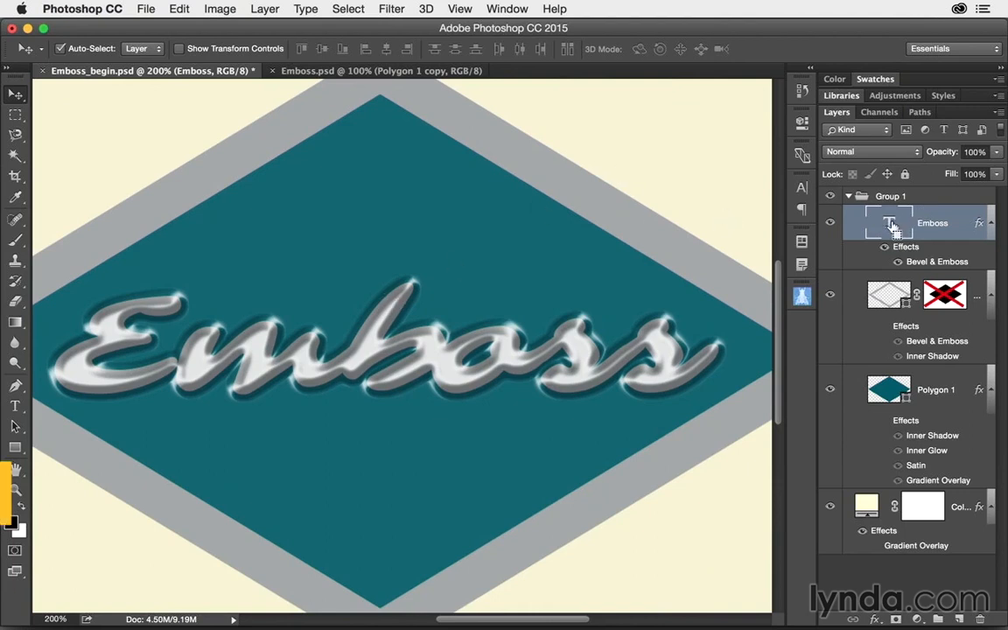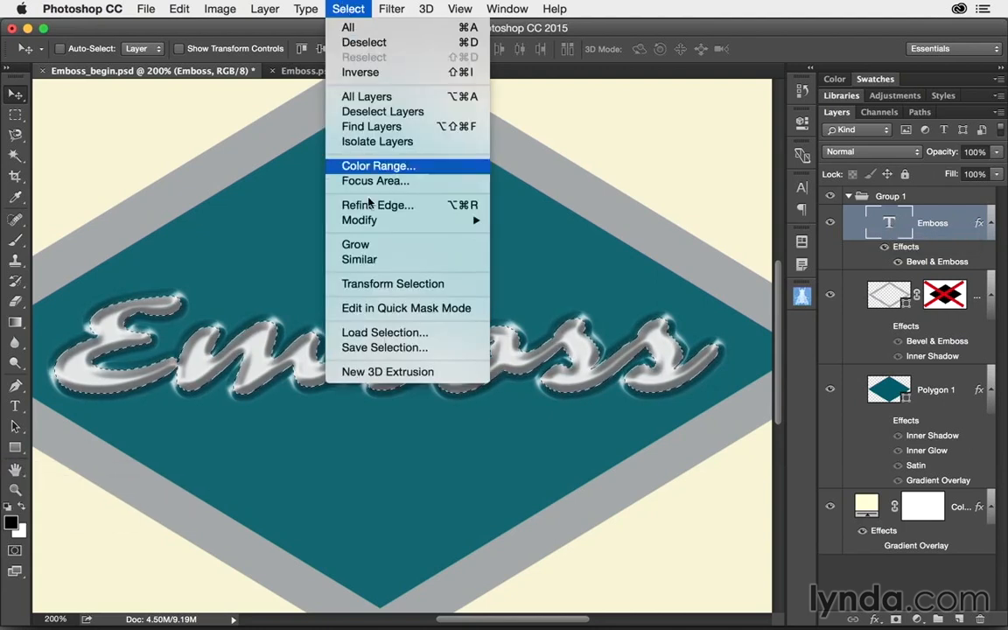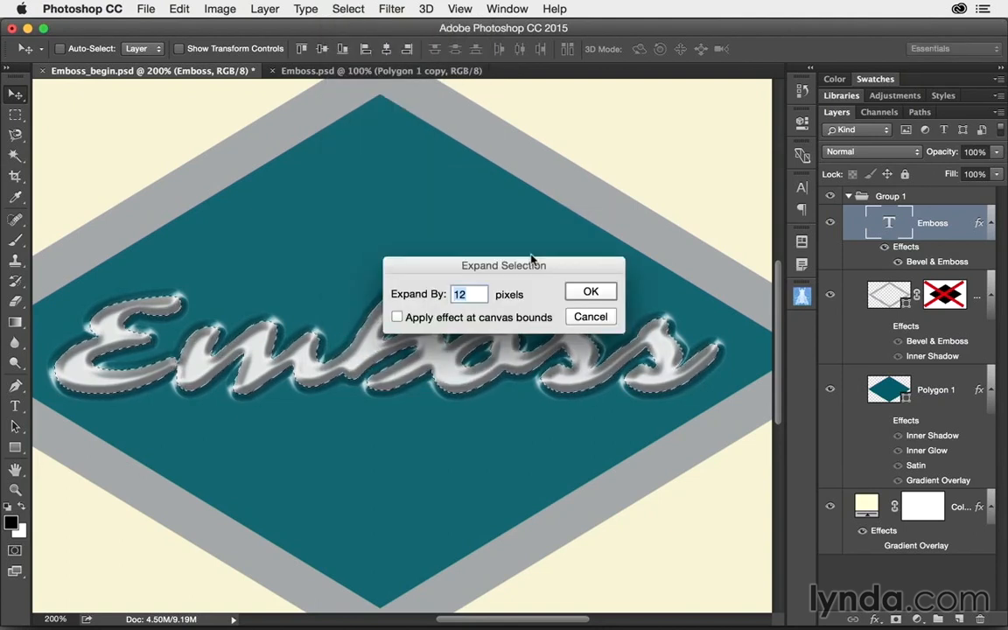To do this, I will command click on the type layer to load the type as a selection. I'm now going to come to the select menu and expand that selection by 12 pixels. Of course, exact mileage will vary. Adjust the amount according to the size of your image. For context, my image is 1536 pixels wide.